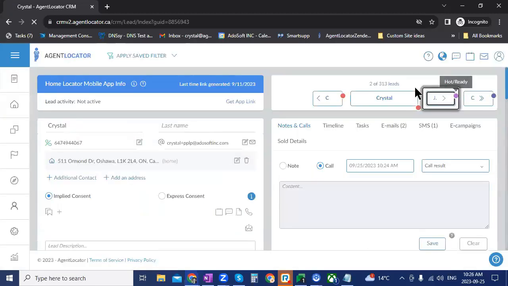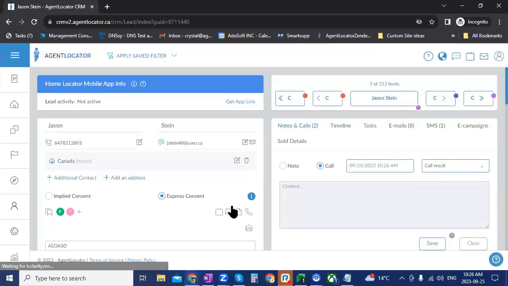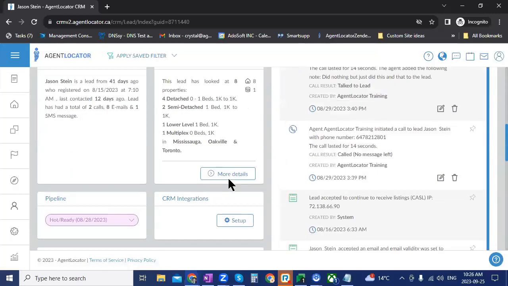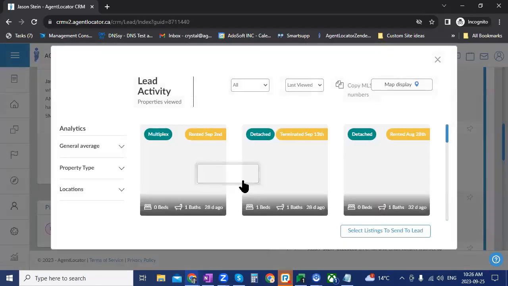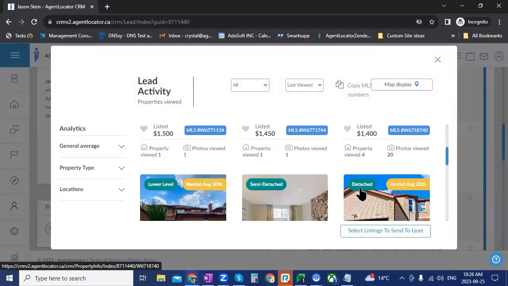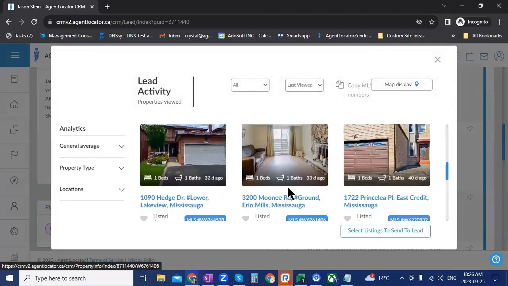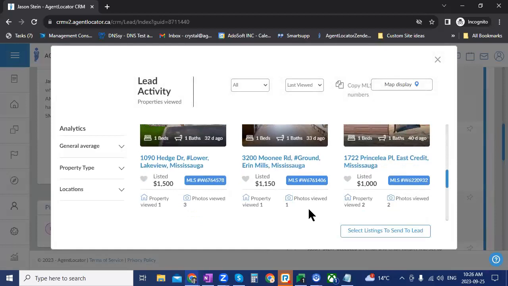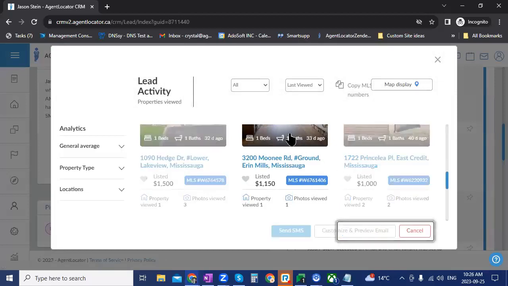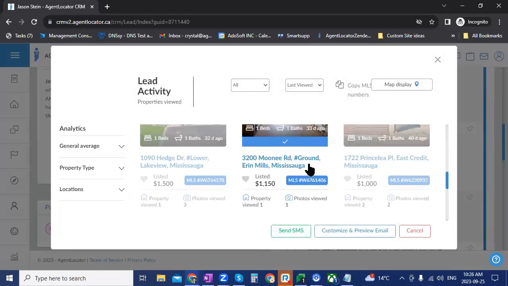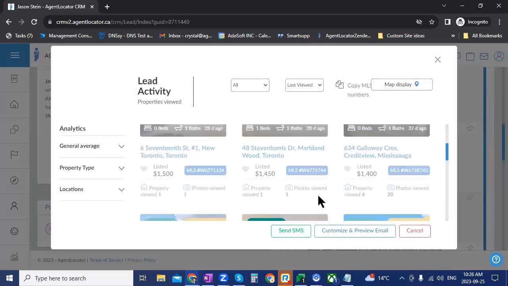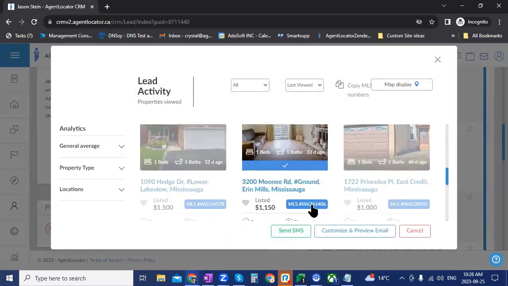So let's try to find somebody that actually has listings being sent to them that I can select. So these are terminated, rented. Okay, so here's one right here. Let's pretend that this property was looked at multiple times, or they like the property. Again, you can select listings to send. You're going to select one or more properties. So if there are a few properties that show possible promise, you can select more. In this case, there's only one I'm able to select.